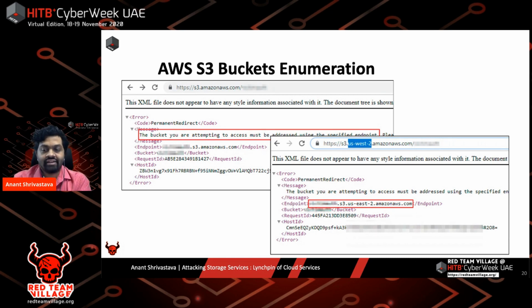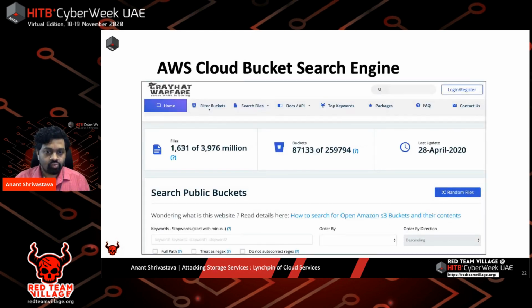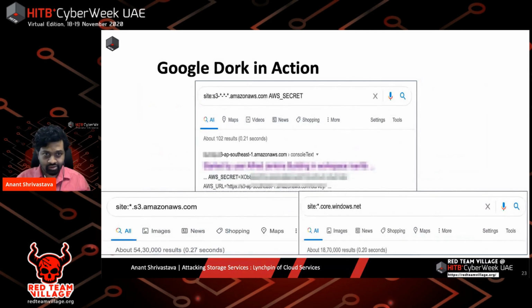Besides these, what are the other avenues by which you can find these buckets? One of them could be a cloud bucket URL scraper. This cloud scraper tool looks at your website, scans through the entirety of the website HTML code, tries to identify various places where you might be making calls to a cloud storage entity, and lists those out. Similarly, you have Grey Hat Warfare, which is basically a big search engine for Amazon public buckets. And you have the good old Google Dorks.